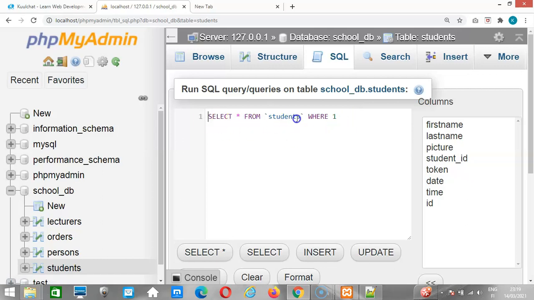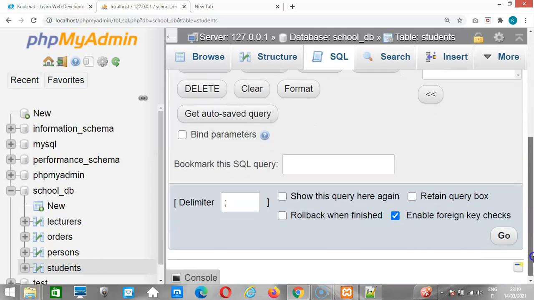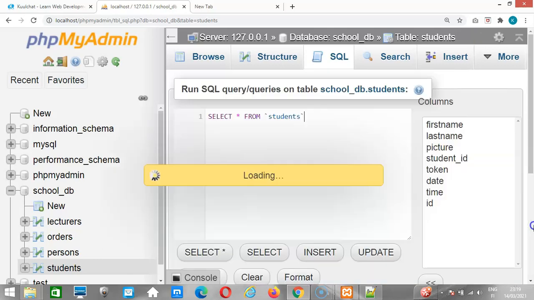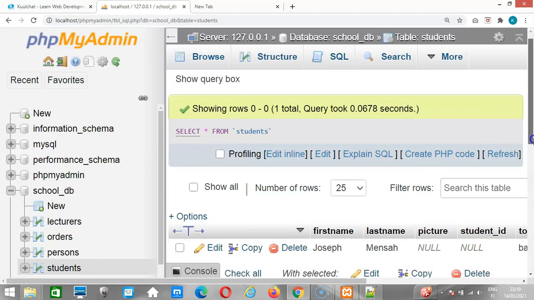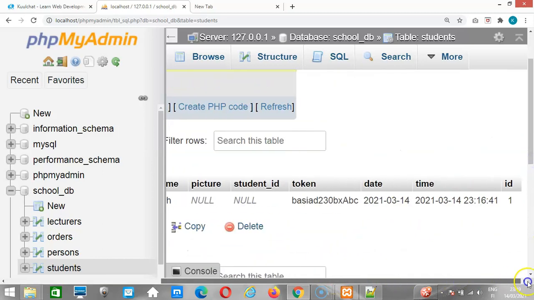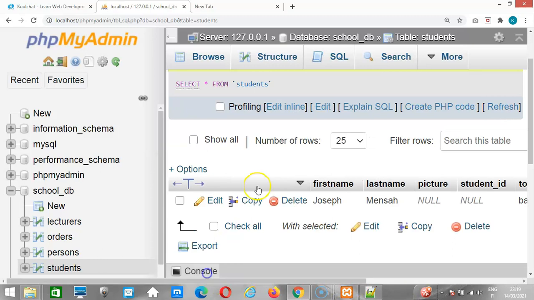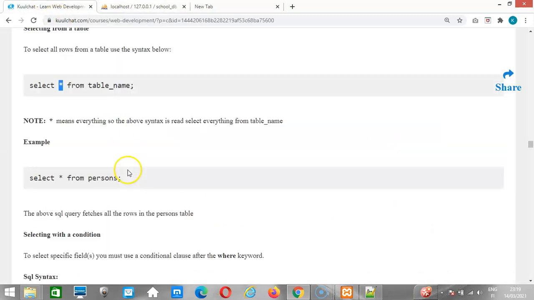Okay, so you have select everything from students. Okay, so as you can see, we have everything from the students. Okay.